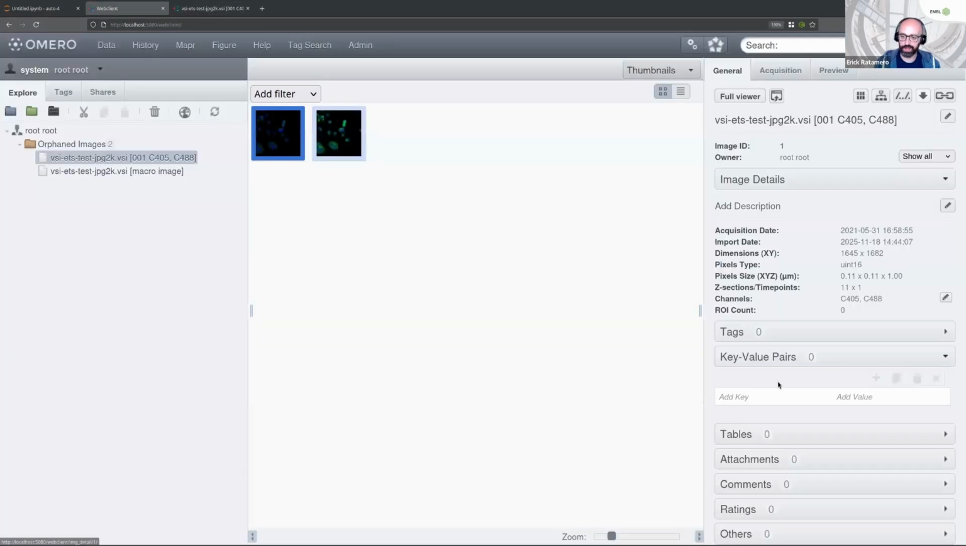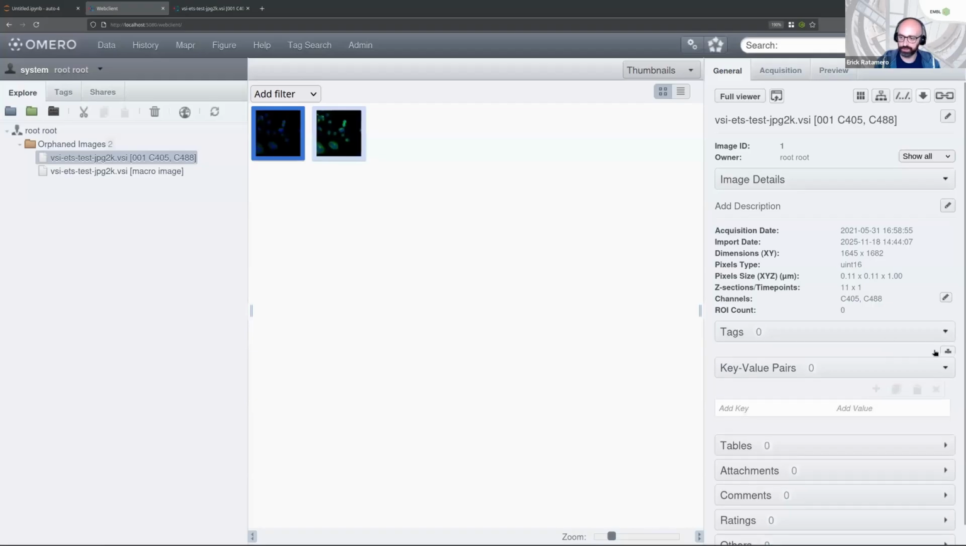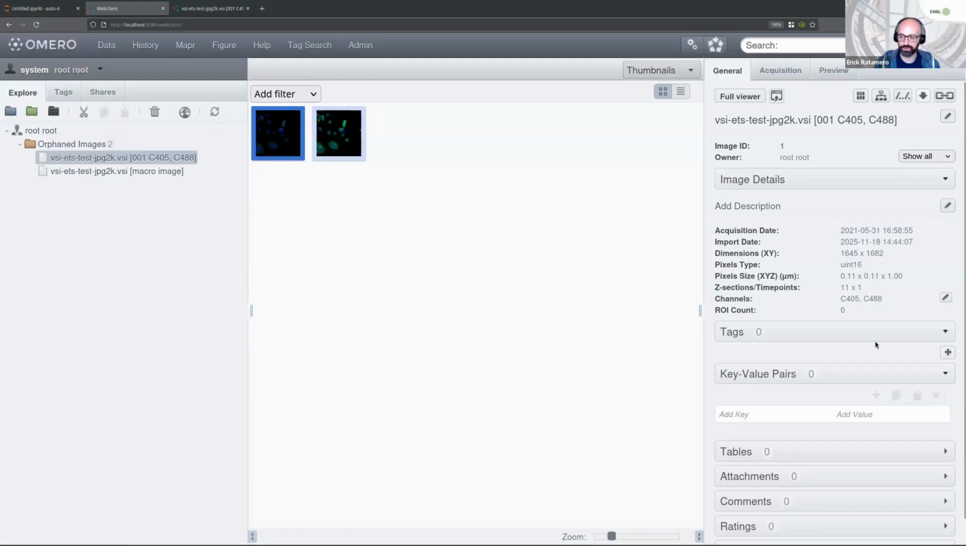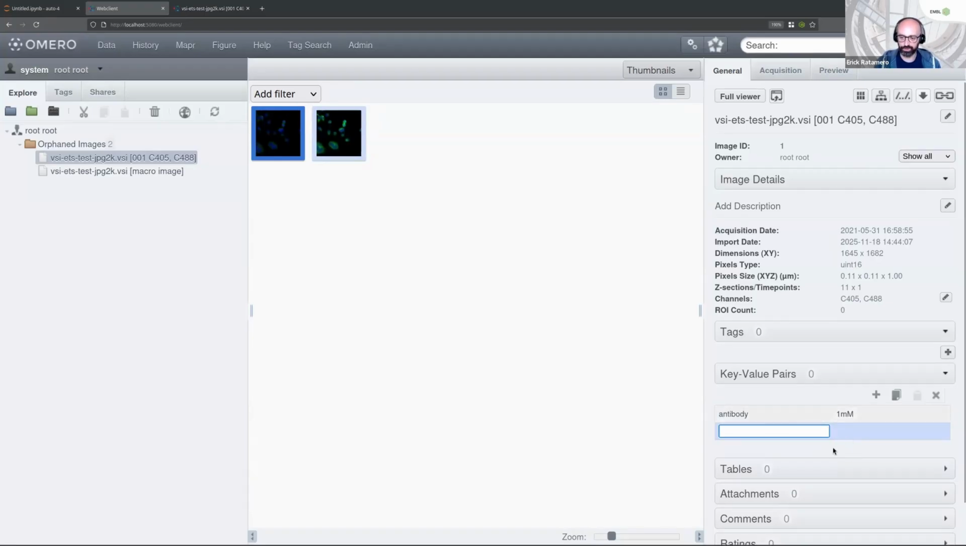You can also add tags to your images. For example, if this was a mitosis image, you could add a mitosis tag to it. You can add what they call key value pairs here. So essentially, it could be, say, antibody and then one, something like that, where you just have more detailed information about each of the images.